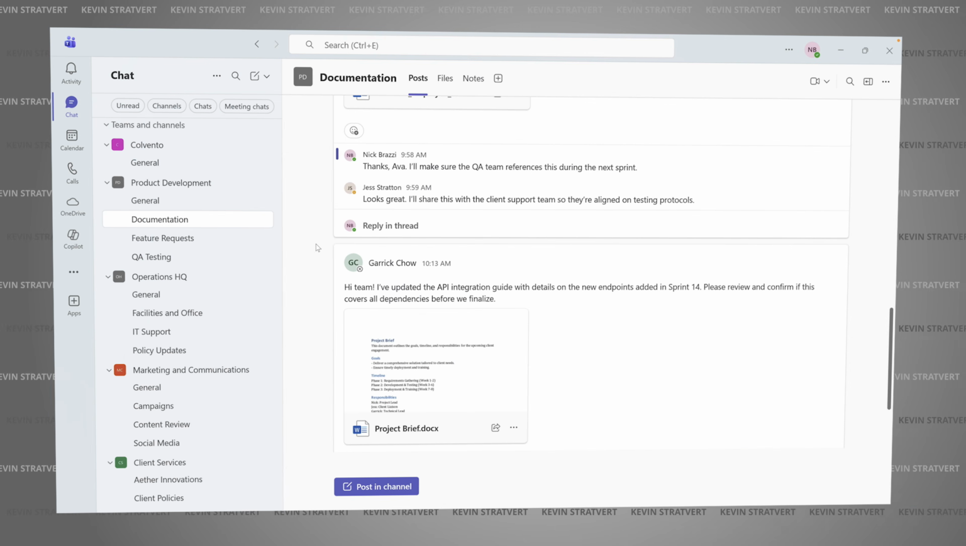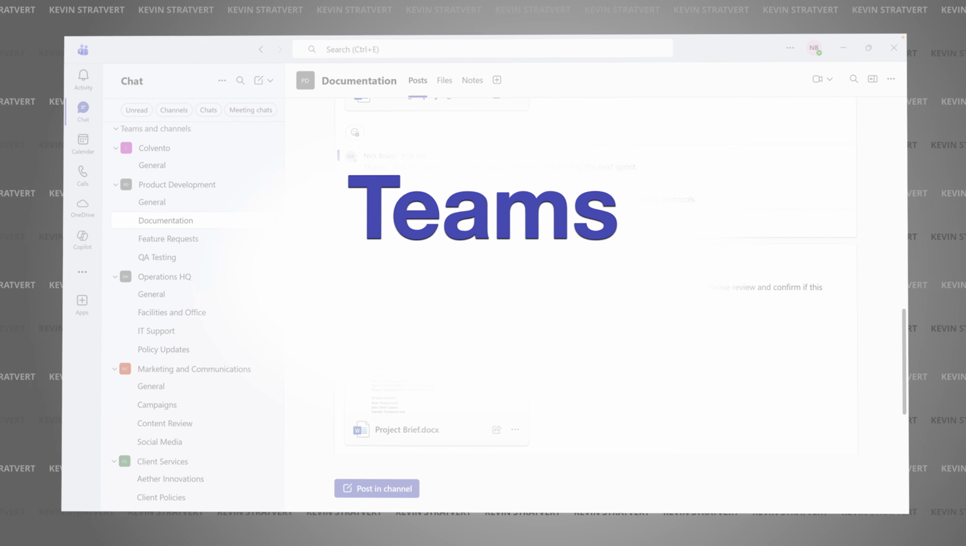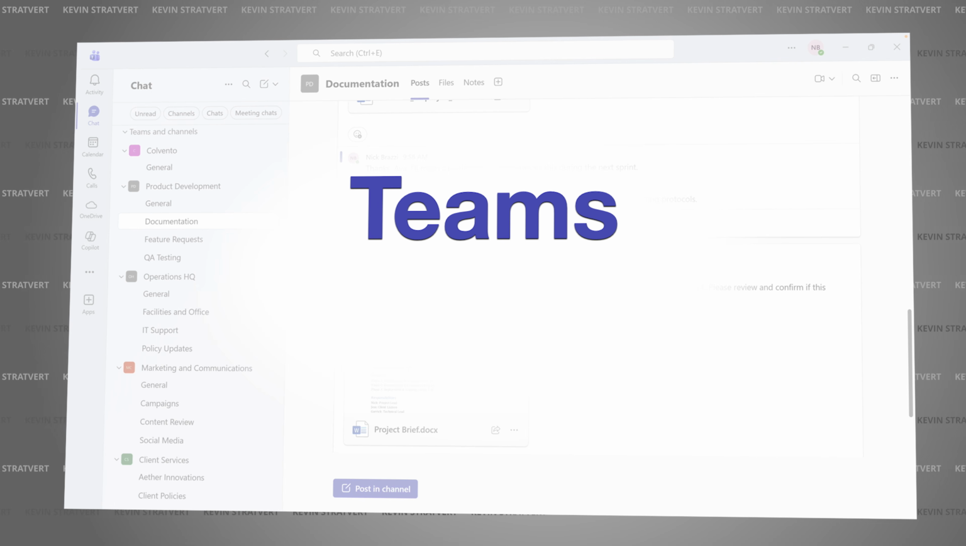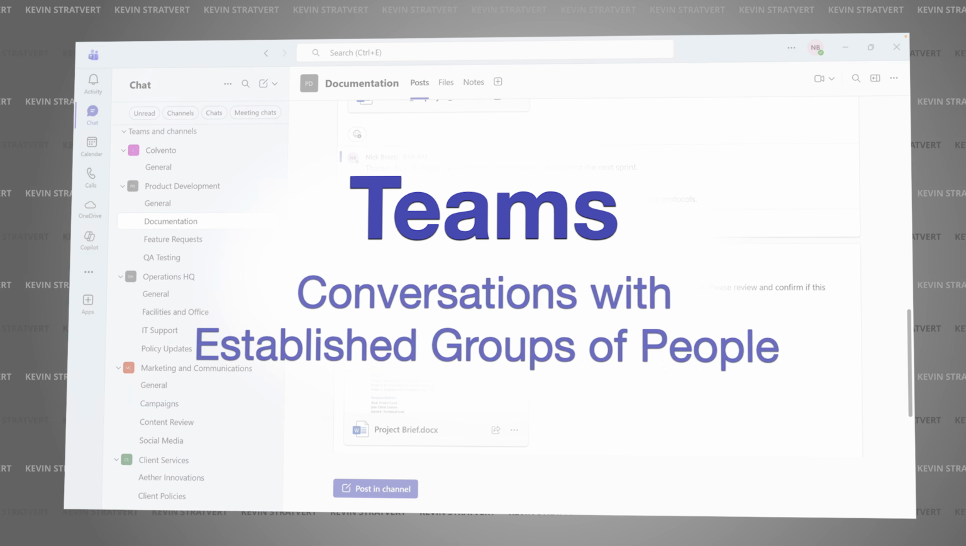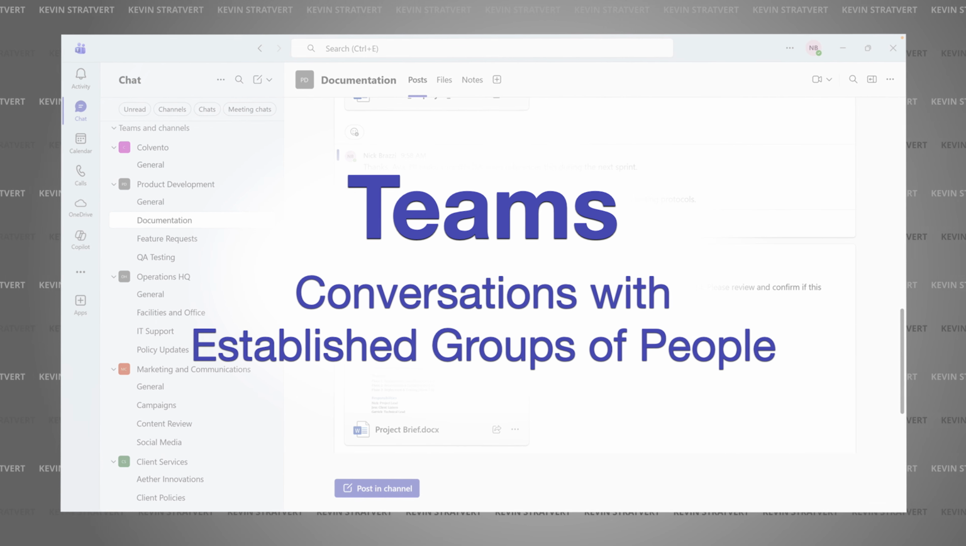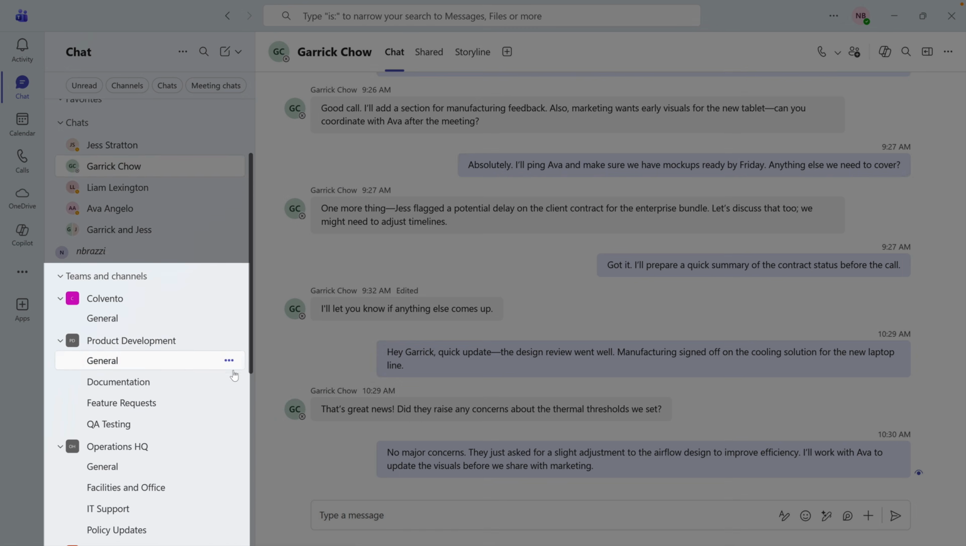And with that in mind, let's get started with the Teams section. And yes, the entire application is called Teams, but the first feature we'll be using is also called Teams. And this is where you can post messages or have conversations with an established group of people within your company. So if you have the Teams button in the sidebar, go ahead and click that. And if not, you can go to the Chat section, then go down to the subcategory for Teams and Channels.